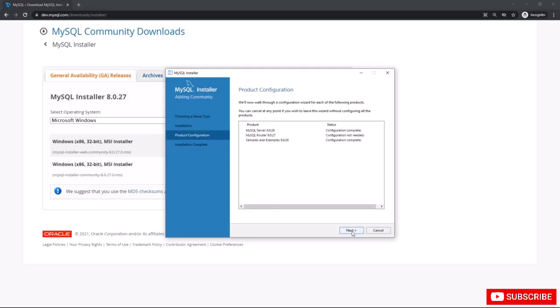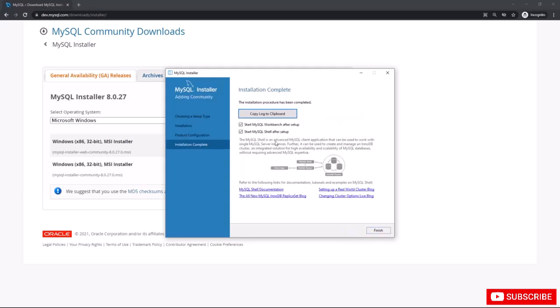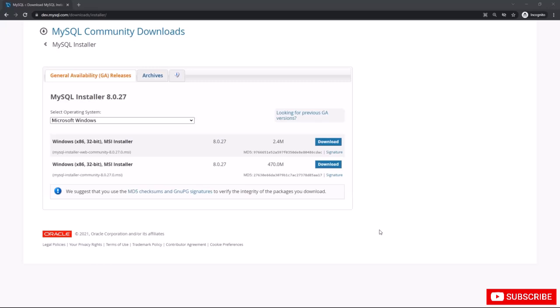Now you can hit next again, and uncheck this and this. We don't need to open the Workbench after setup or open the MySQL Shell. We don't need to do that. Hit finish after that. Now all the MySQL products are successfully installed on our device, so you can use MySQL without any errors on your device by following the previous steps.